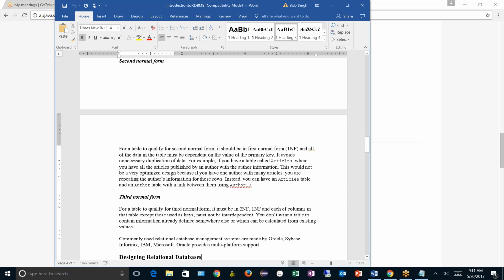The second normal form basically says that you're trying to avoid unnecessary duplication of data. So if there is a table called articles, where you have all the articles published by an author with author information, you would not put all the author information in the same table. You'll probably have a separate table and set up a primary key and foreign key relationship.